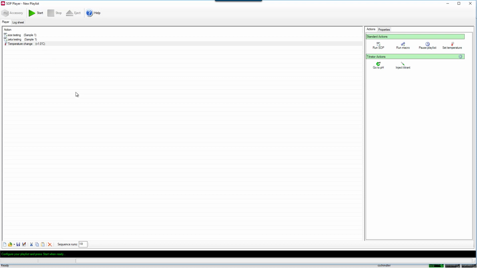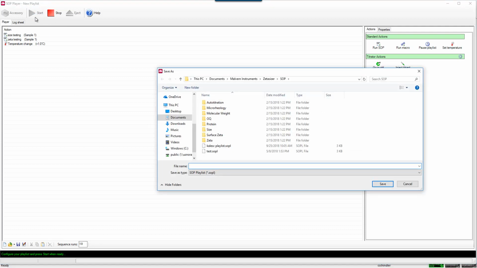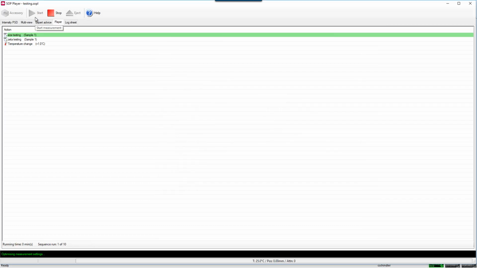But this is how you would use the SOP player to set up some measurements and be able to walk away from the instrument, come back, have all your data. And so if you wanted to just start, you would go ahead and press play, and then you would save your playlist so you could come back and use this again. And it would start the sequence of events.